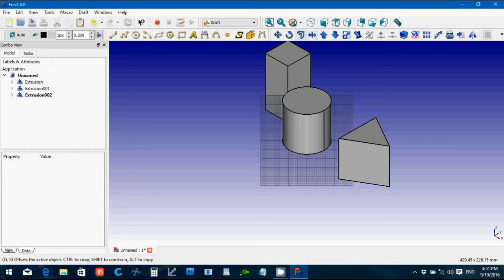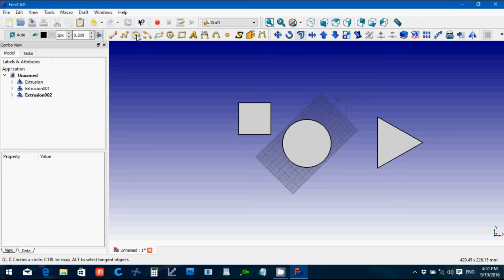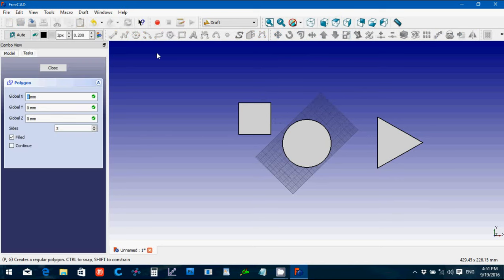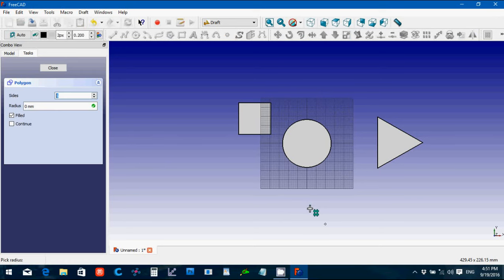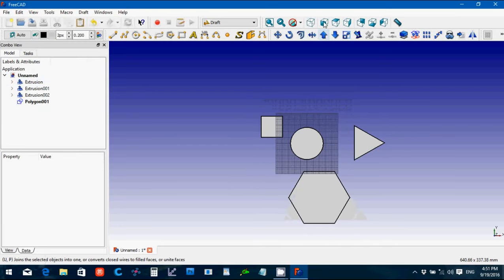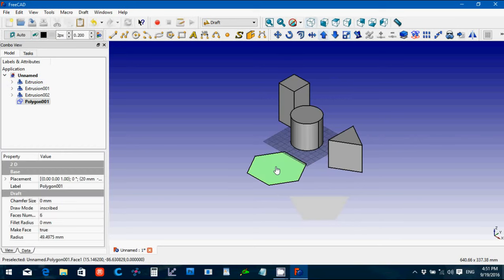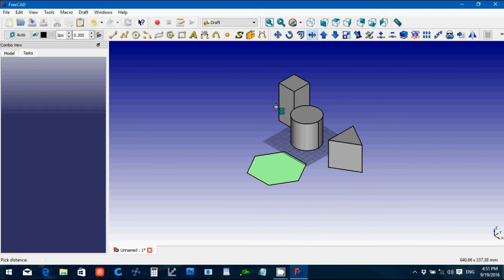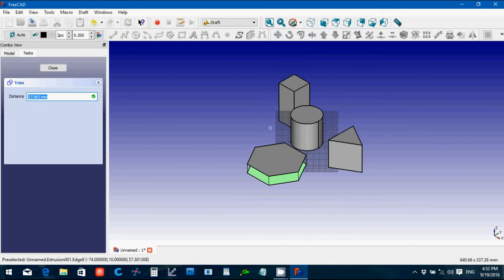Let me try one more at least. Well, maybe I'll try more than one, but let's see. Try this again. This time I'm going to change the sides to say 6. That would make a hexagon, like your stop signs. Okay, and select that, use the Trimex tool again. Now there it goes. Okay, good.